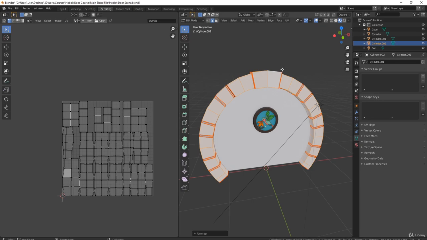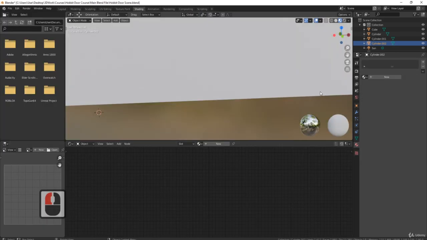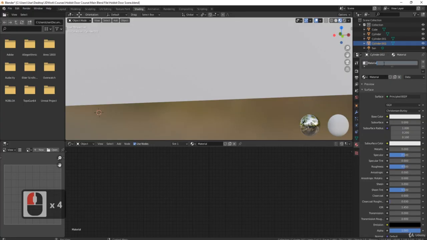And now let's bring our material in. So we'll go over to shading. We'll come over to our materials panel, which is this one here. Press the plus button, new, and we'll put this rock and moss.